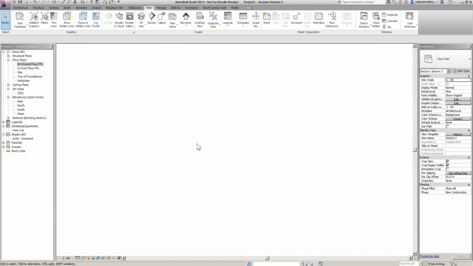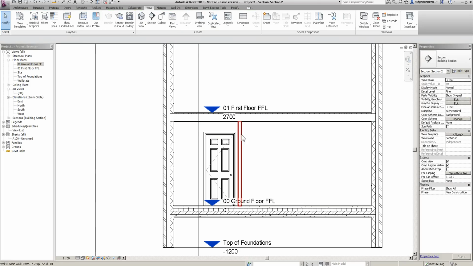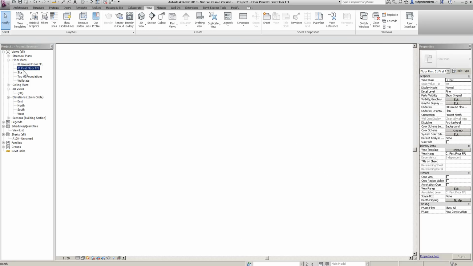Done. Let's go to this section and see what it looks like. You see, that's all joined up now, and this wall now butts up to the underside of my floor. Fantastic. What I'm going to do, I'm going to go into my first floor.